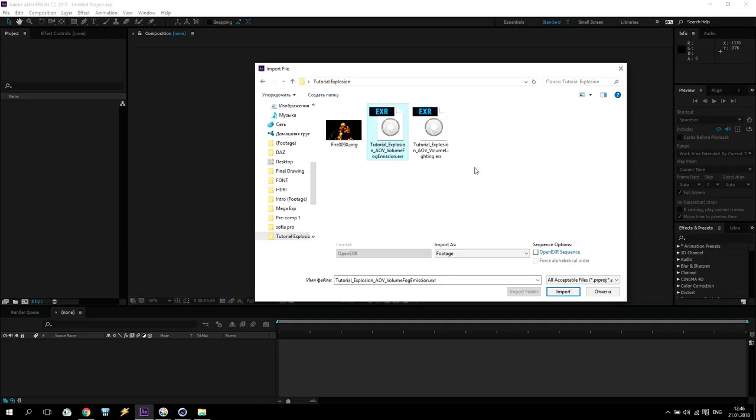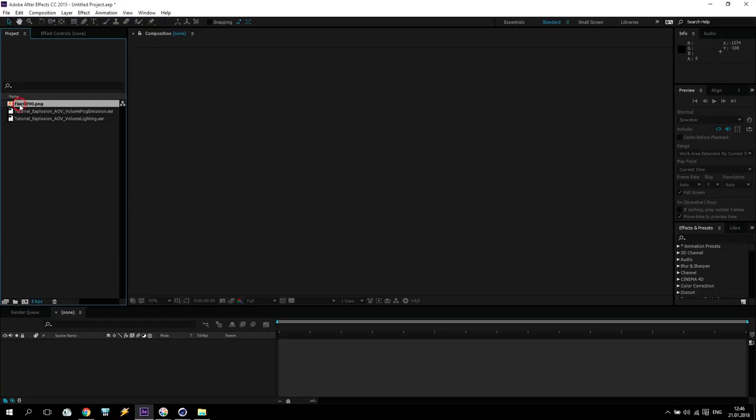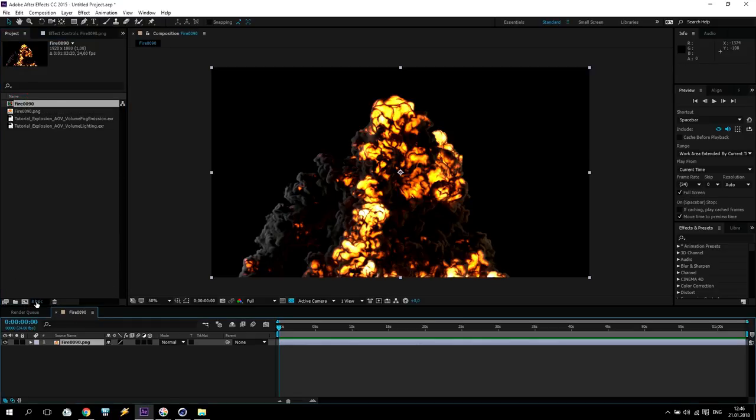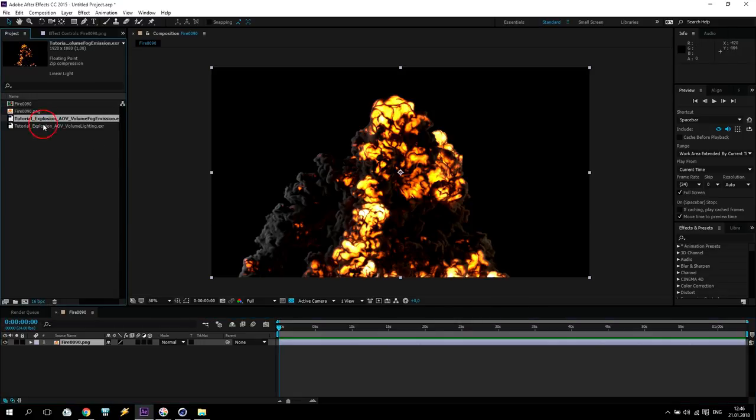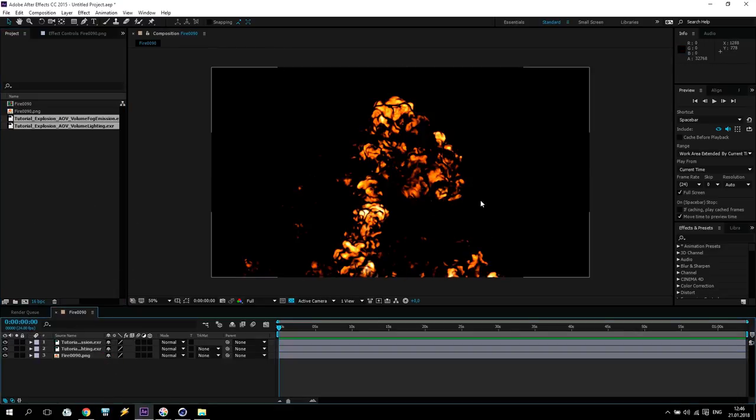When you render your animation, you will have some sequence. You have too many files. So I take all these three files and import them. Okay, from the fire, I will make a composition. I'll use, I don't know, maybe 16 bits for this composition. Then I take my two multipass files and put them above. As you can see, I have a very dark picture.